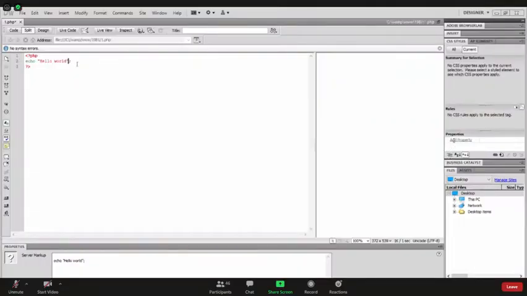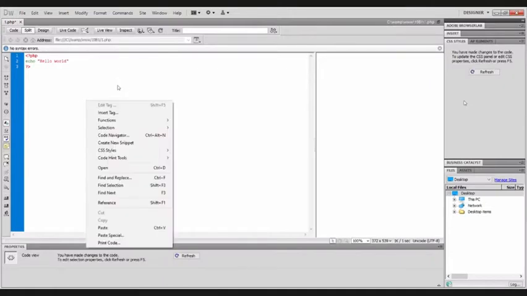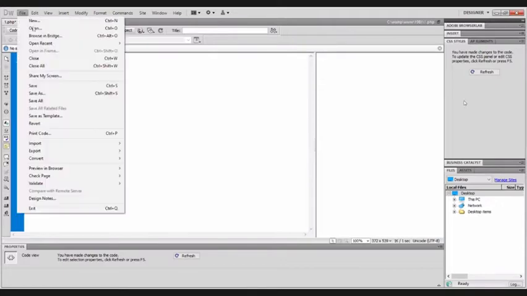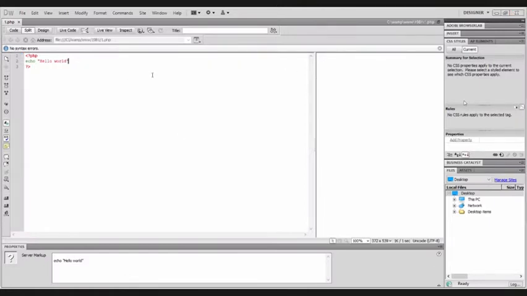Then you can see the Dreamweaver coding. Now, as I mentioned, if I make a mistake here, what will happen? It will show the error. Once I save it, it will mark the error.